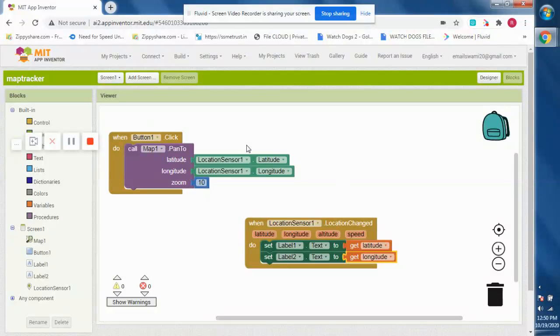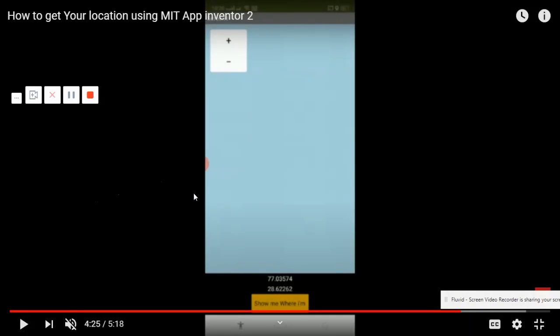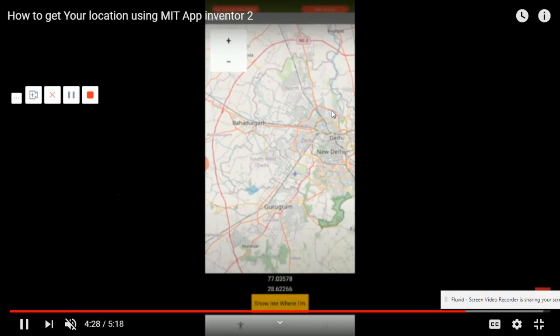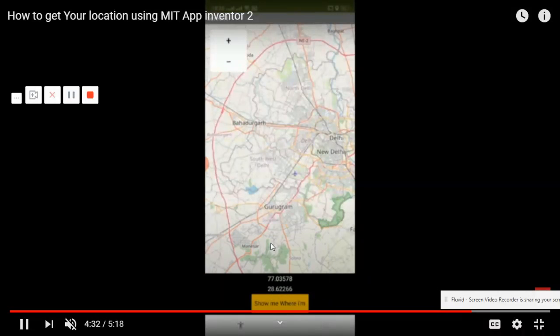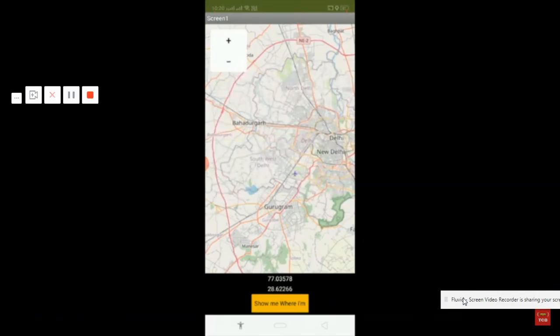Now let's see how this app works. So guys, this is how the app looks on our mobile. This is the map. When you click Show Where Am I, you will get the exact location of your place. So this is how the app works.